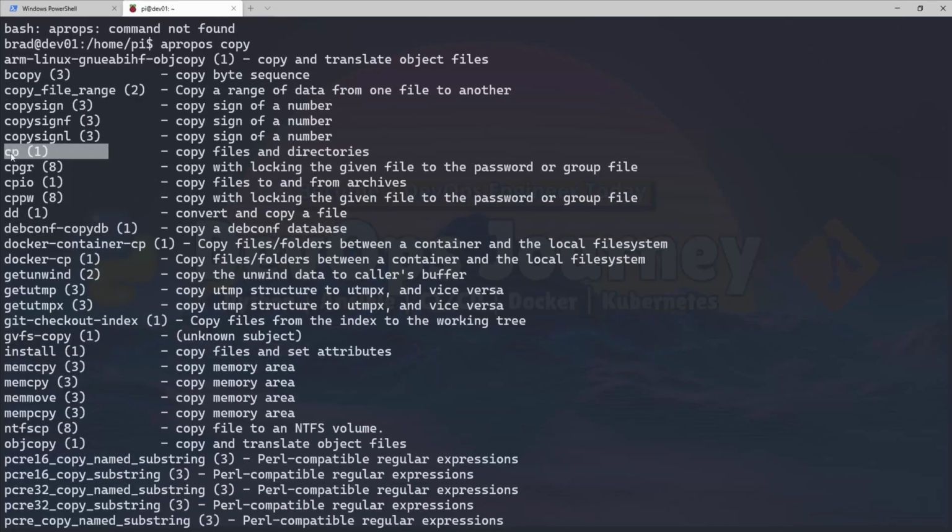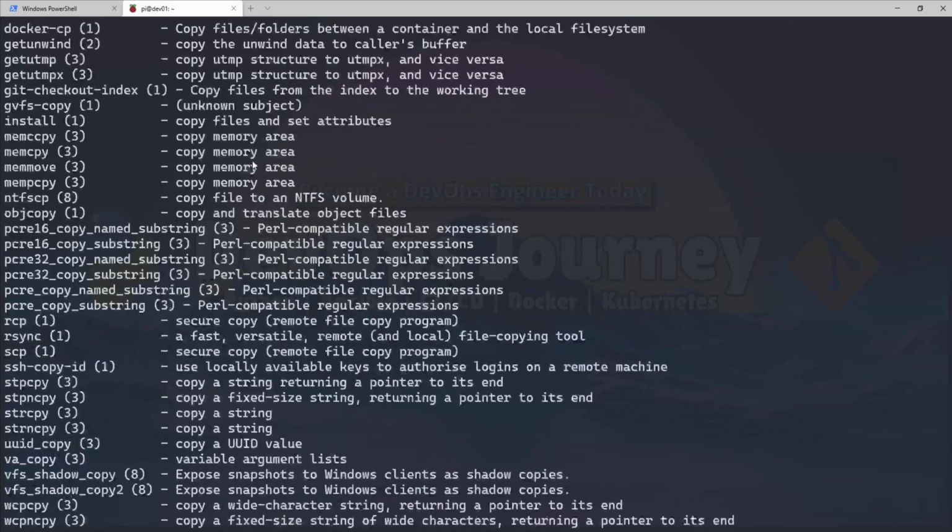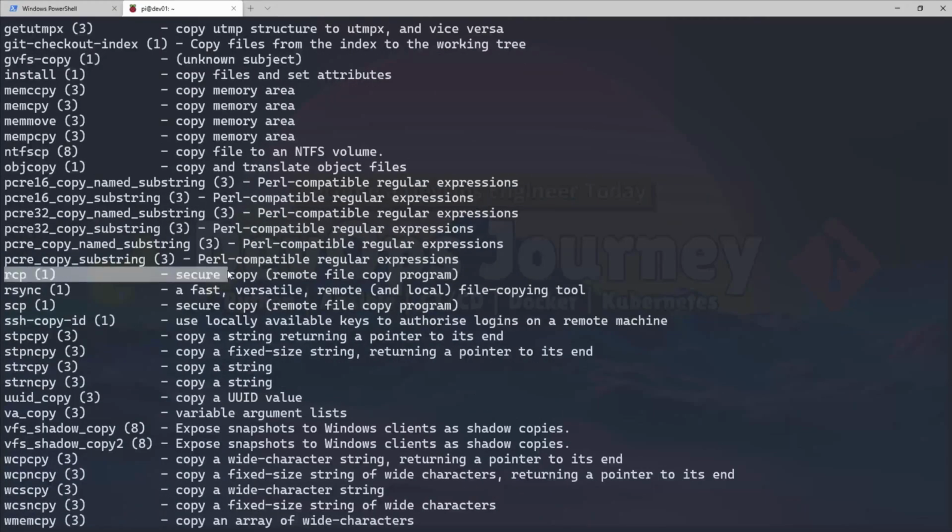You can see here the cp command copies files and directories. There's rcp, so this is a good way to remotely copy files. There's rsync, which is good for syncing directories. And then scp, which is another good way for copying files to a remote location. So it's a very good command for finding out what you need to know. My advice is to use this command as much as possible when you're first discovering the Linux system, as it will help you discover lots of tools and commands that will help you.